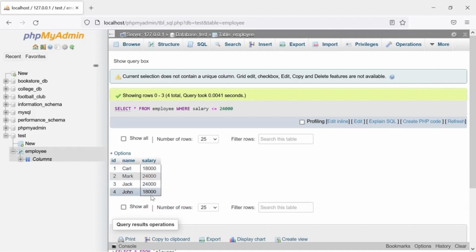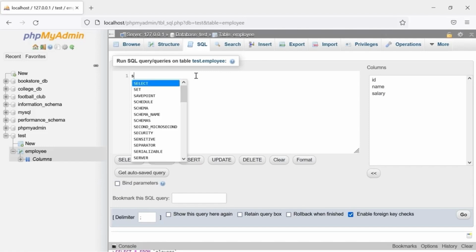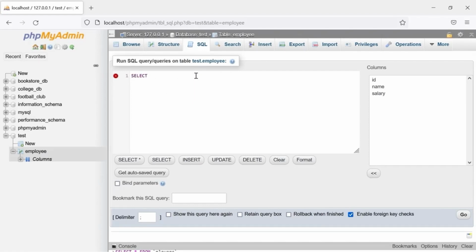What if the employer wants to know which employees receive a salary that is greater than or equal to $24,000 per year? To generate these results, I can use the greater than or equal to operator in my SQL statement. So I write the following SQL query. Select from employee where salary greater than or equal to symbol 24,000. This time, the greater than or equal to symbol is used to check whether the value stored in each field of the salary column is greater than or equal to $24,000.